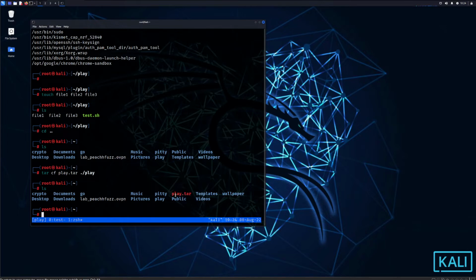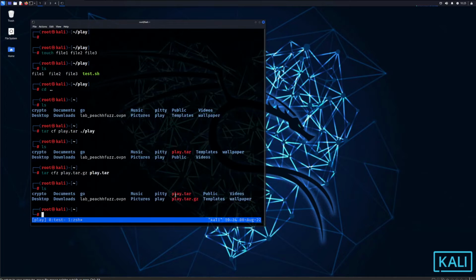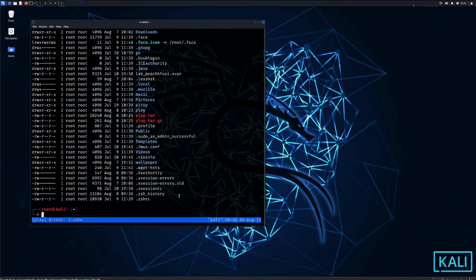So if we want to compress it, we do tar cfz and then play.tar.gz, and then play.tar, the actual file of the play.tar. Okay, so let's do ls on that. Okay, as you can see here, play.tar is just archiving everything, and then we're compressing it. See the size here? Significantly lower.